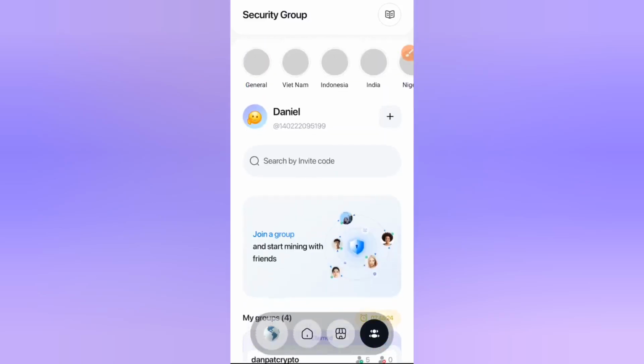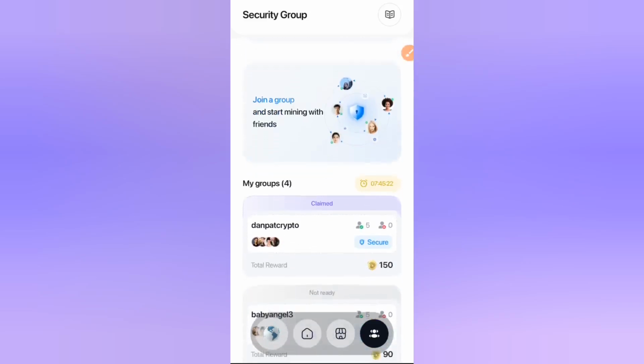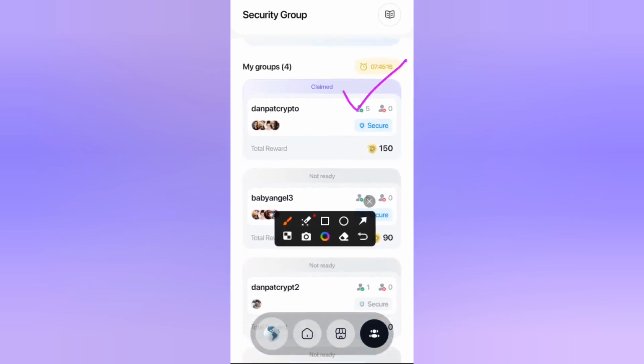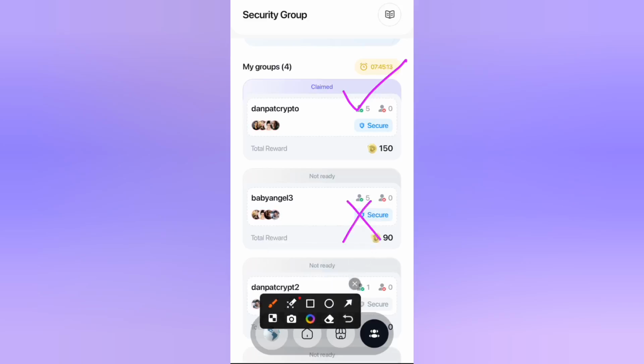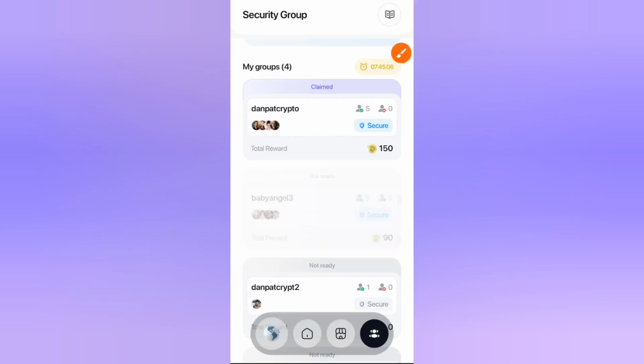You can also join a group in this very security cycle. Now this very group you see right here is mine, but the second right here is not mine. I actually joined this group right here, which says Baby Angel 3, right? So this is the second thing you need to know.